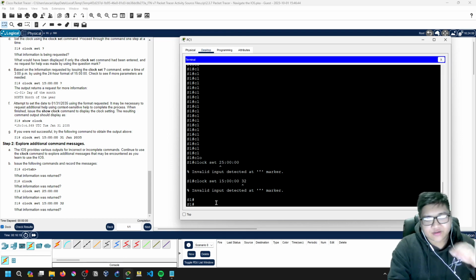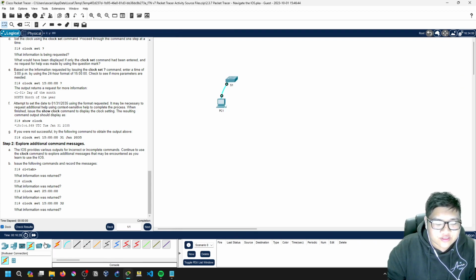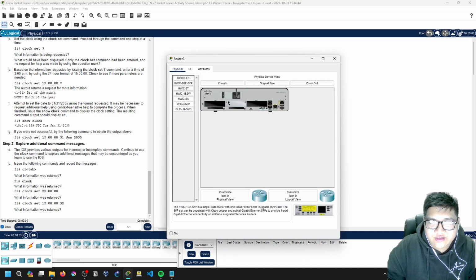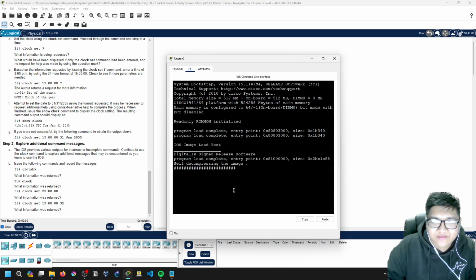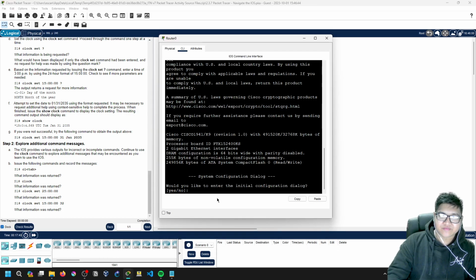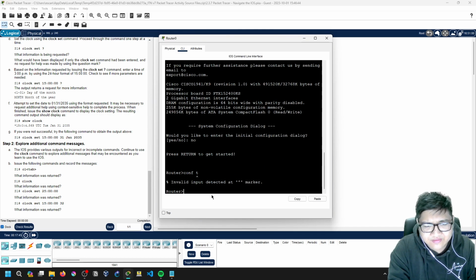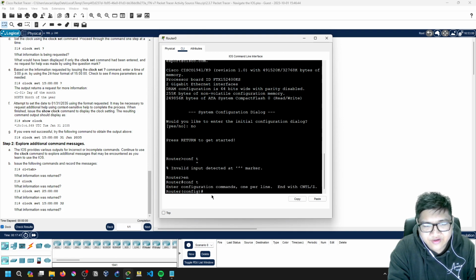Like for example, let's just make it like this. So let's go to configure terminal, and then, you know, let's just make it easier on ourselves. Let's just add a random router, right? Let's go to the CLI. Okay, so if we go to enable, configure terminal, and then IP address.